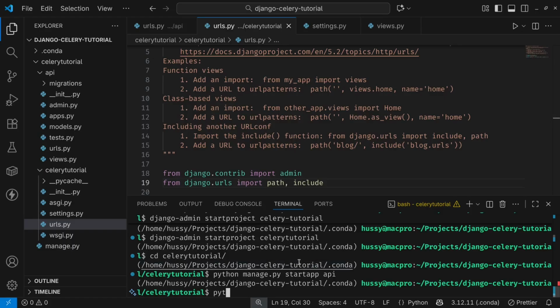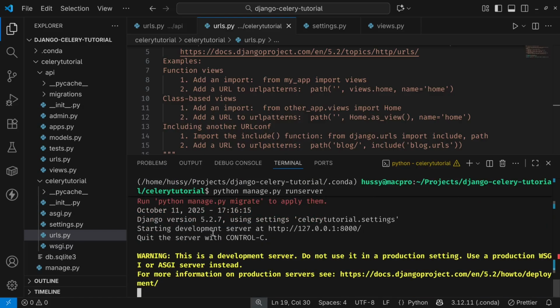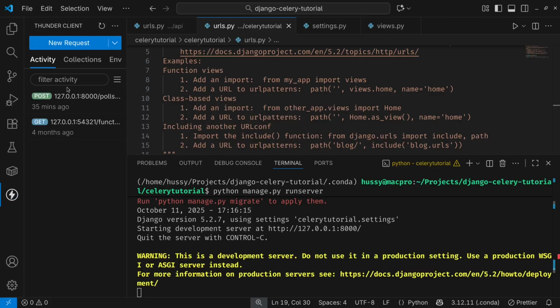So what I'll do here, I go python manage.py. To run my server, I go runserver. We have an error here. Let's fix it later on. Anyways, I'll go to my API client.